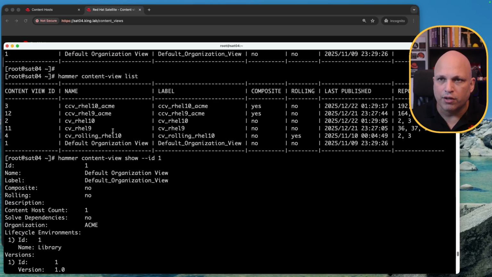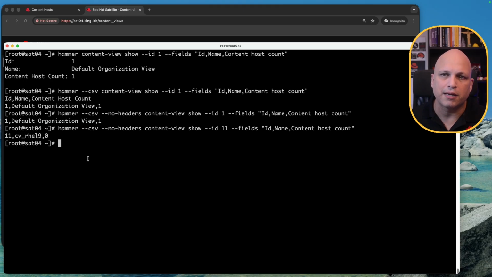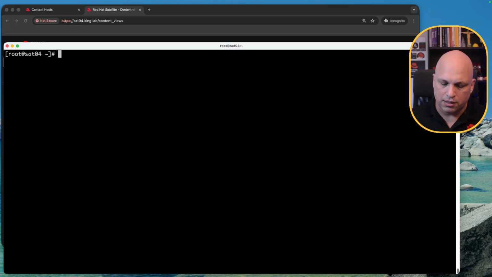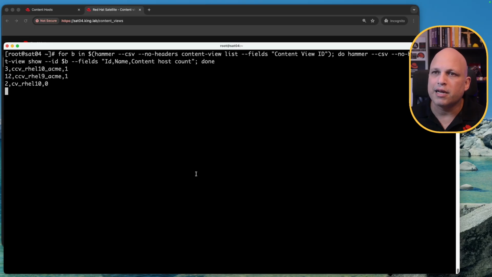Let me just give it a try with a different value, 11, and then we can be sure that this is working as expected. Okay, the ID is 11, the name is the content view CV_RHEL9, and there is no machine consuming content from this environment or this content view. Okay, now I'm gonna drop this beauty over here and let's run and see what this is gonna present to us. And I'm gonna explain this.